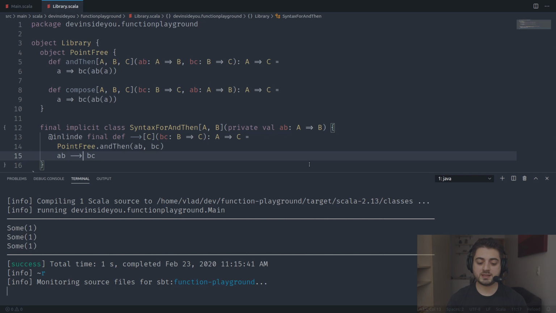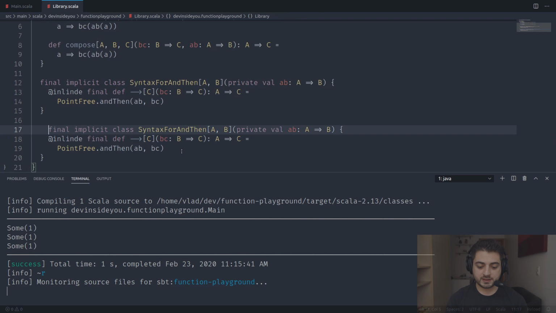Okay, let's also have this for the other one. So let me clone this one, put it over here. What's happening with my voice today? Okay, so this is the syntax for compose.